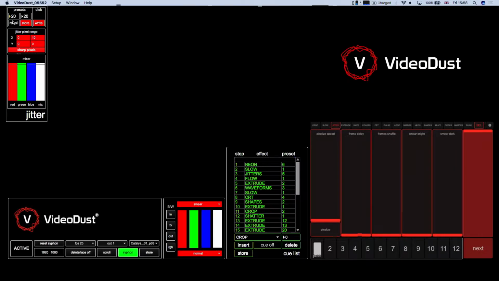Hello and welcome back to another Video Dust tutorial, and this time we're going to go over the effect Jitter. What Jitter does is it keeps a video frame buffer on the GPU, which enables you to randomize these frames on your output. And that is done through two sliders, mainly on the iPad, the frame delay right here and the frame shuffle.